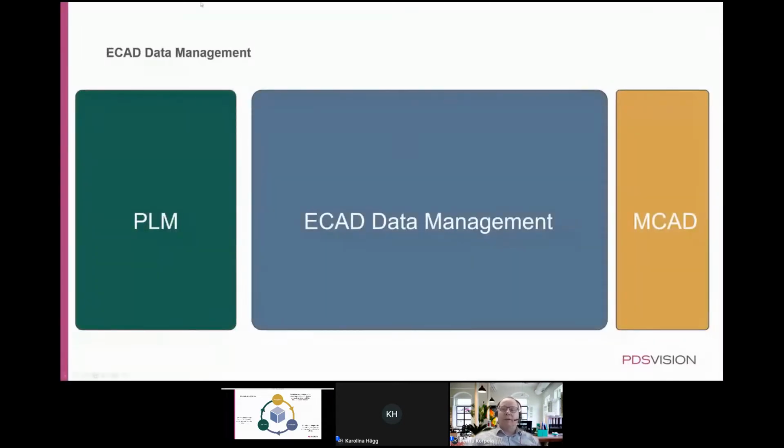So the systems that we are going to discuss are ECAD data management in the middle, the big block there, and then on the left we have the PLM system. On the right-hand side is MCAD, mechanical CAD, 3D CAD. We will just briefly go through a little bit on that, but we will mainly be focusing on these two other systems in today's webinar.